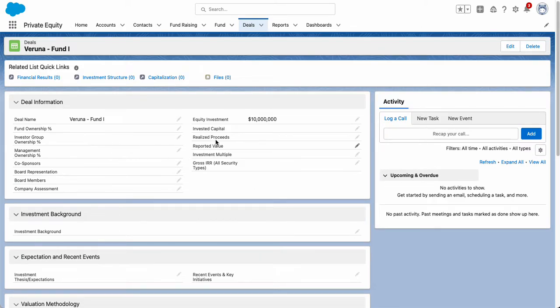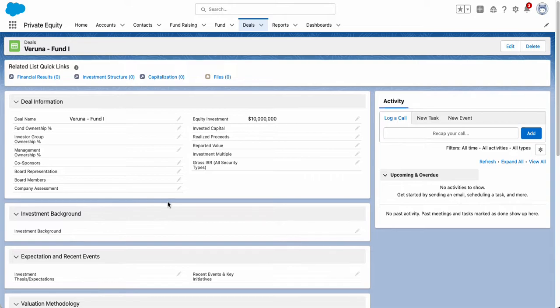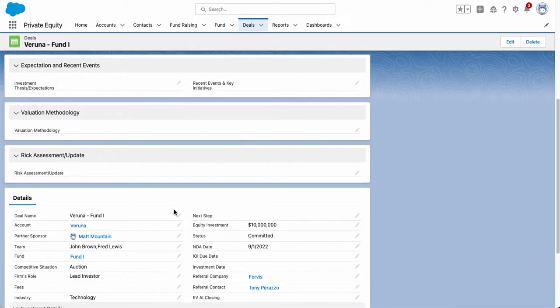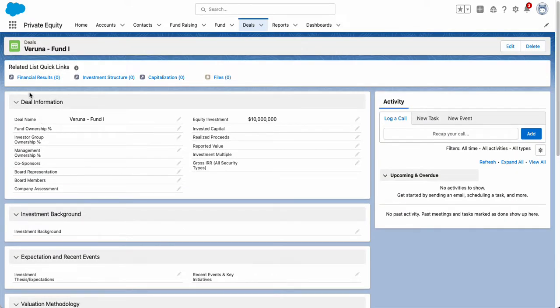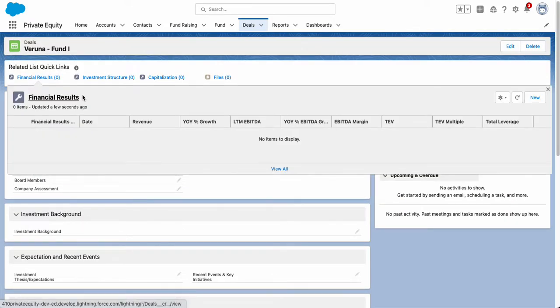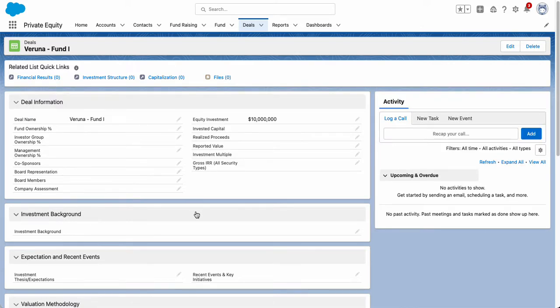What you're going to see is a whole new set of fields, because now that you've made an investment in them, you probably want to track different information. So as far as that goes, we have new fields here for you, but we did not lose the original fields. They're still down here at the bottom. But we also give you the ability to track the financial results, the investment structure, and the capitalization. All this data can be used so that you can report back to your investors as to how the fund is performing across all of the investments that you have made.